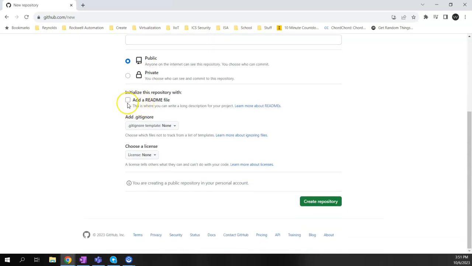And the other option here is a checkbox for add a README file. It's very important that you do not check this box. Basically, if you were to create a README file, it'll be with the same name as the FactoryTalk Optix project, and this will cause an issue for FactoryTalk Optix. It will prevent the project from synchronizing properly, so just leave this box unchecked. Very important. Then we're going to choose to create the repository.